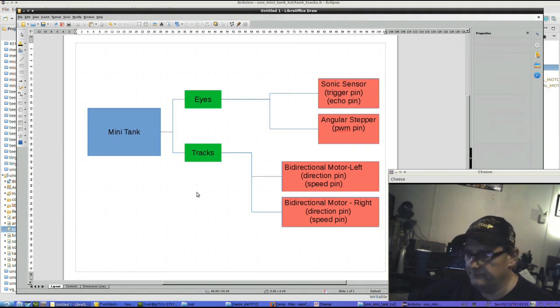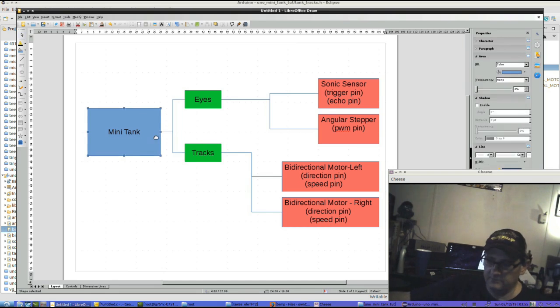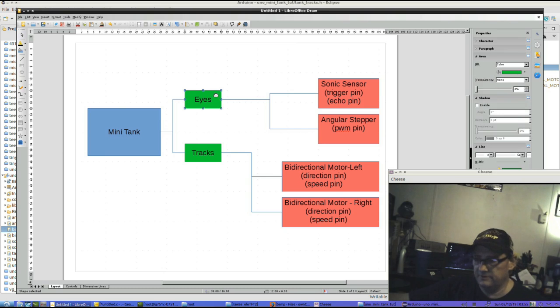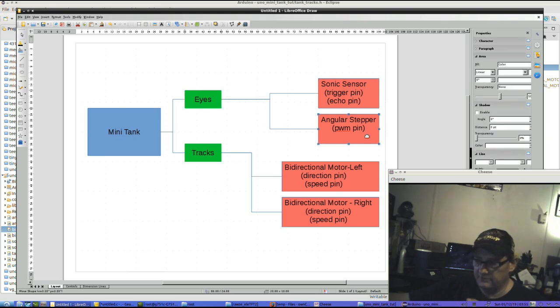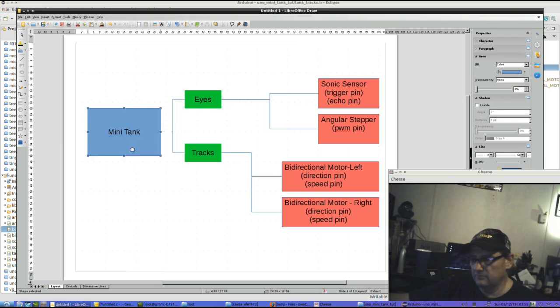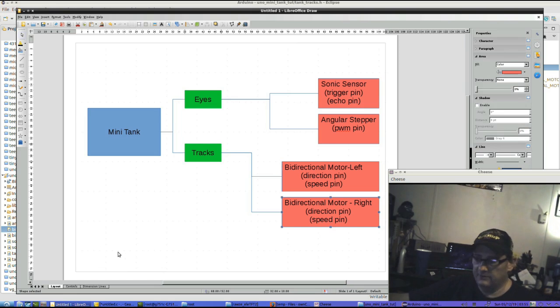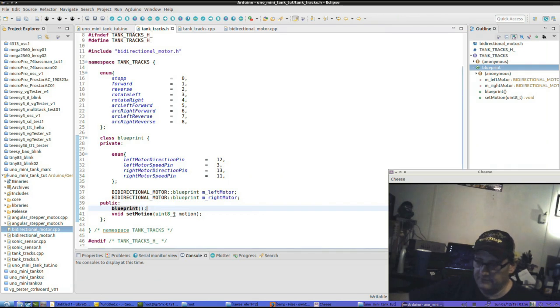And of course, it's like a pyramid. Eventually you will have a mini tank, and the mini tank will have a begin routine. The begin routine of the mini tank will run a begin routine for the eyes, and the eyes' begin routine will include the begin routine for this and this. The same thing for the tracks: the mini tank's begin routine will run the begin routine for the tracks, and then the tracks' begin routine will run the begin routine for each of our hardware objects. So that's how it'll flow, so that everything stays in sync.